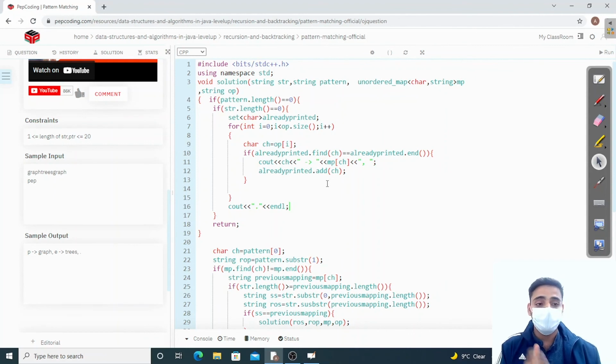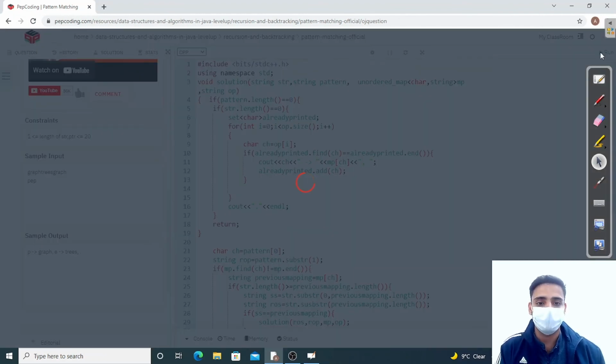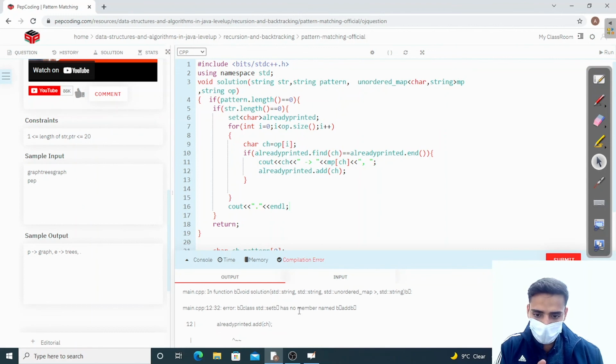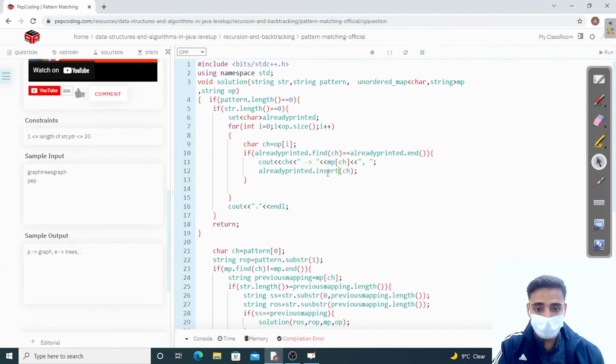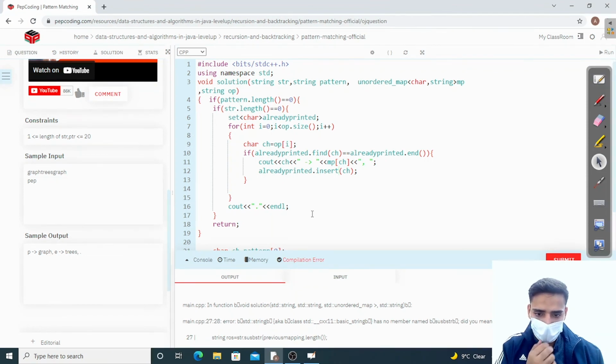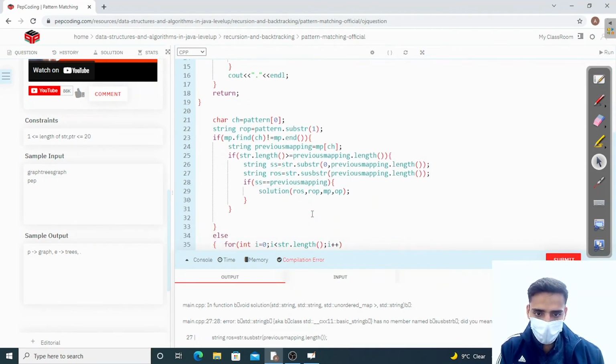Now let's go and run this code and check if there is any compilation error or not. Okay, so we are having some error. Already printed dot add. Okay, so this was insert. I get confused inside this, but this is insert. Now let's run it again. Again, we have some error at line number 27. Okay, previous mapping dot length should be greater than or equal to the previous mapping dot length.